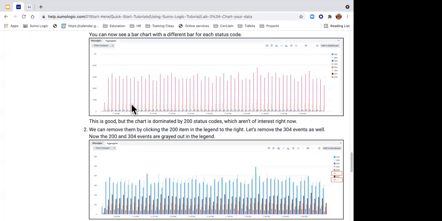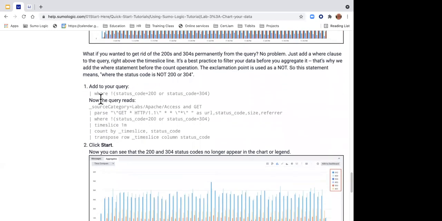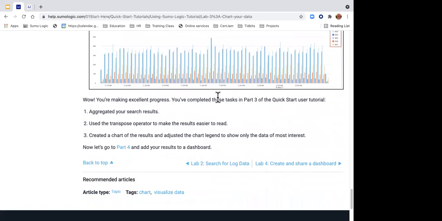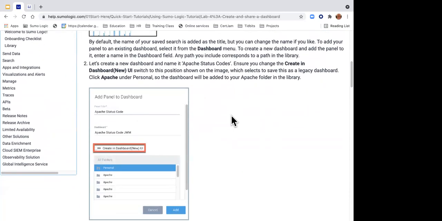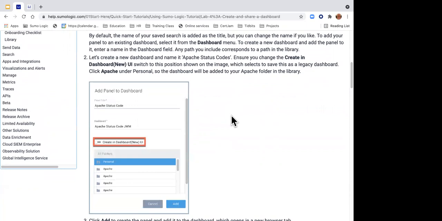So that's what we did here in this where clause. We added that where clause, and that takes care of lab number 3. Now in lab number 4, what we're going to do is turn this into a dashboard.